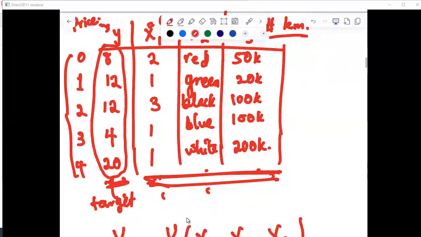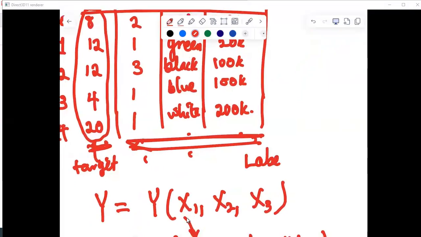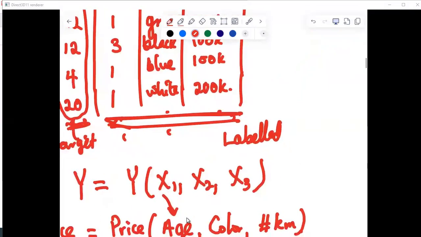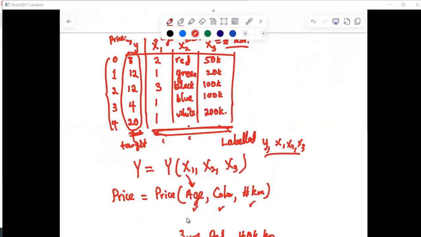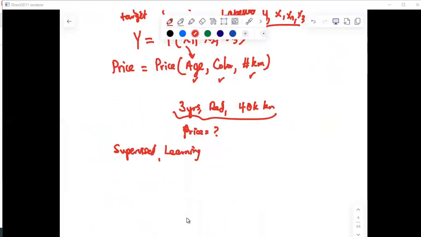So in this case, we say that the data has been labeled. That means you have the Y values and you have all the X values. At this point, it may not make sense. You say, okay, so what else can you have? So this is essentially supervised machine learning. It's supervised because you already have all the data that is labeled.